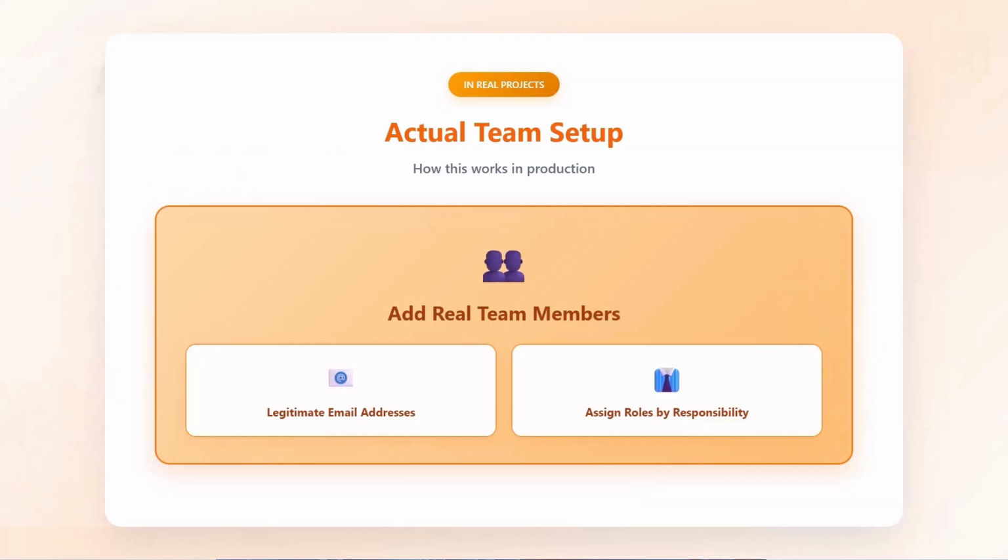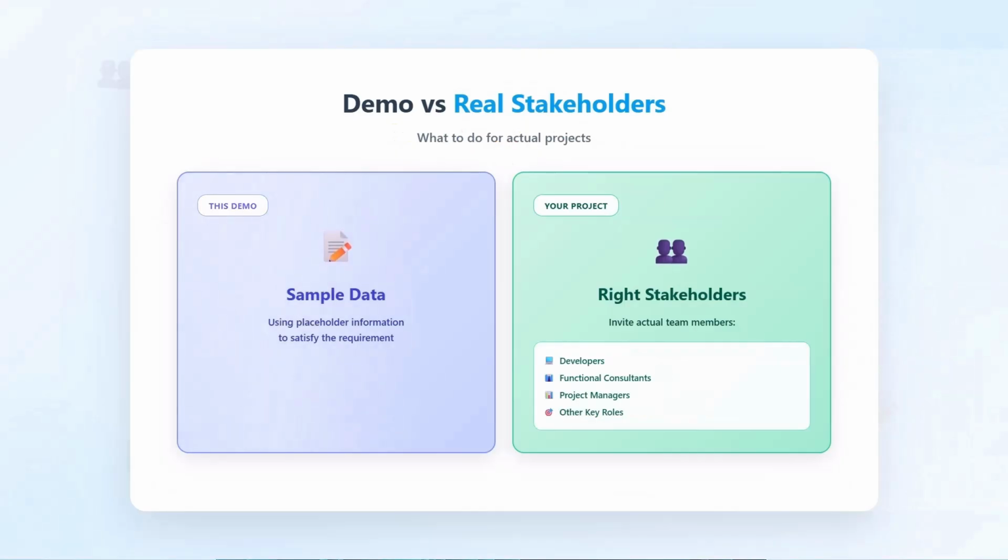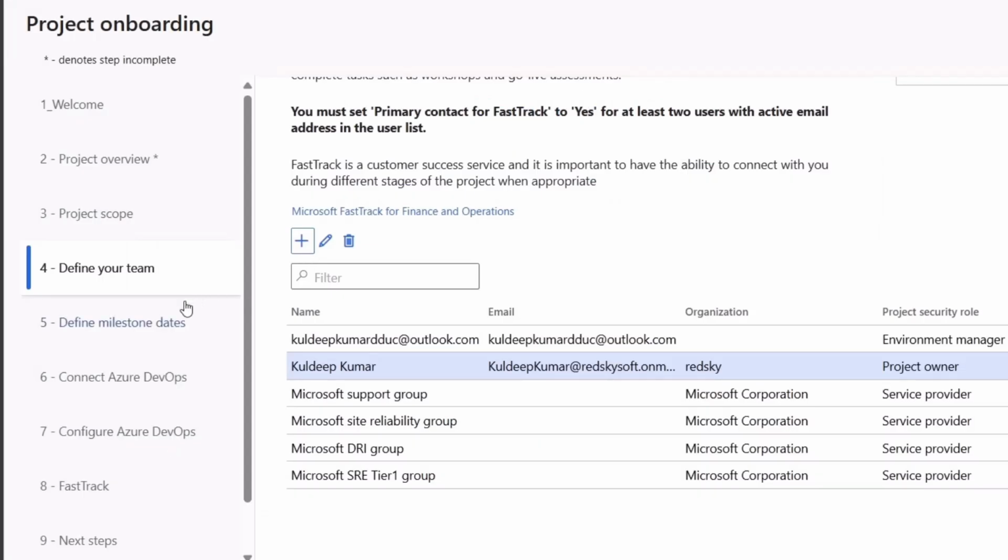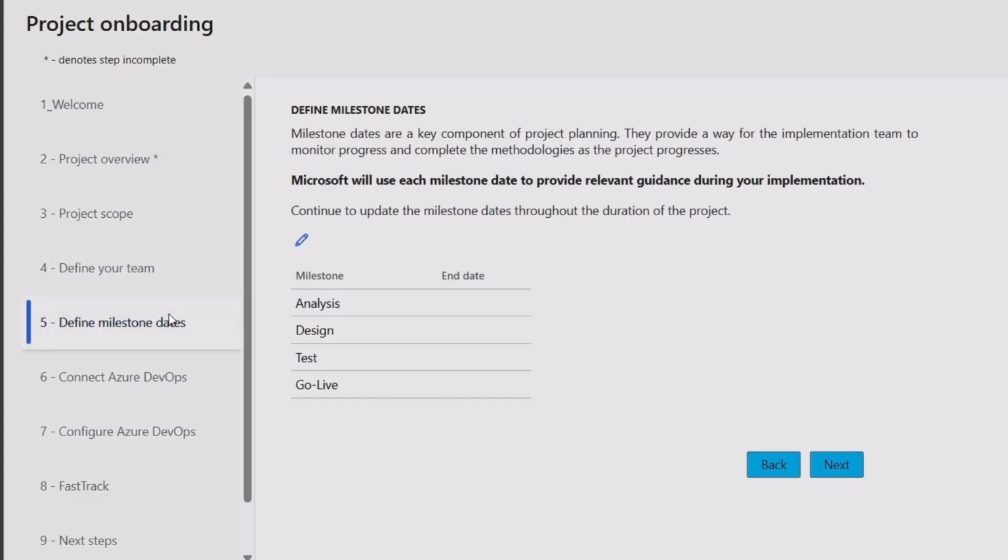Now, in a real-world scenario, you'd be adding actual team members with their legitimate email addresses and assigning roles based on their responsibilities. For this demo, I'm just using sample data to satisfy the requirement. But when you're doing this for an actual project, make sure you're inviting the right stakeholders, developers, functional consultants, project managers, and so on. Now that our team is defined, we can move to the next step, where we will define the milestone dates. Here, we'll click on the Edit button.